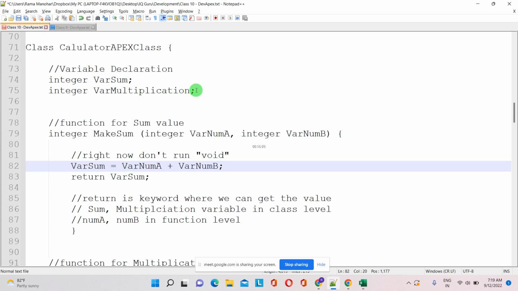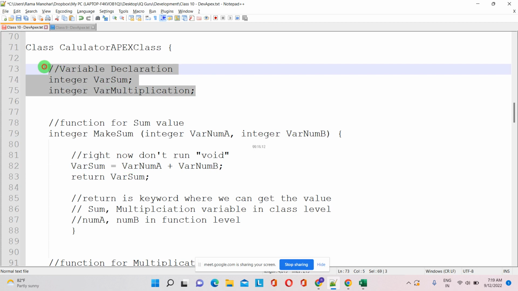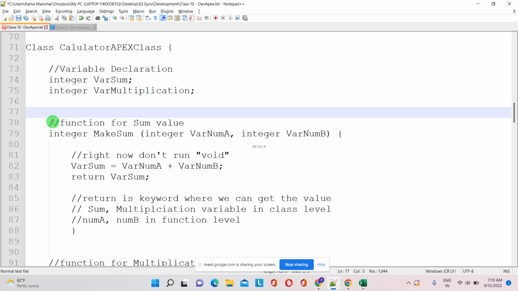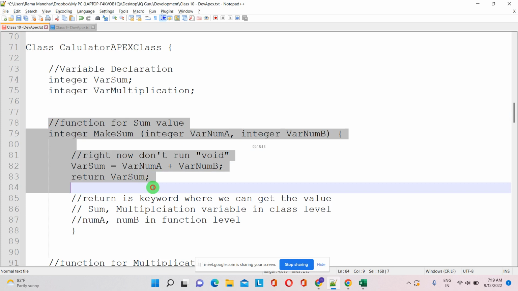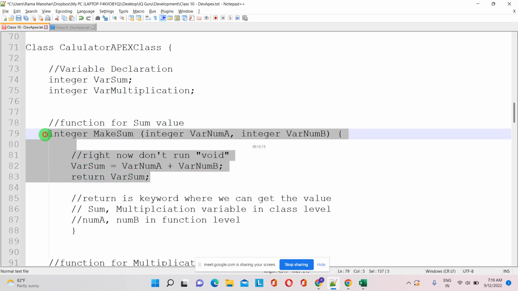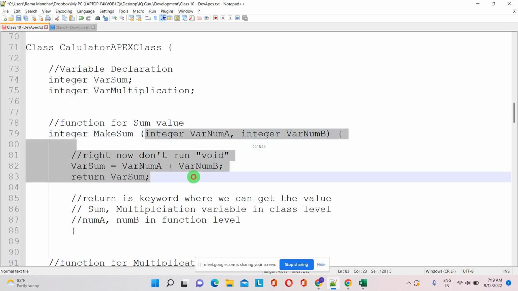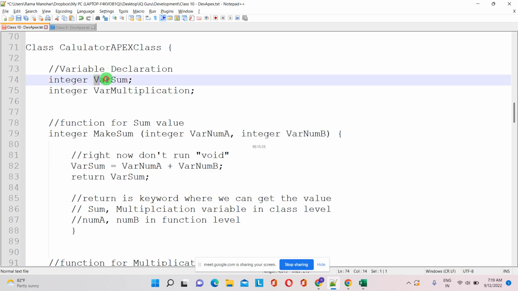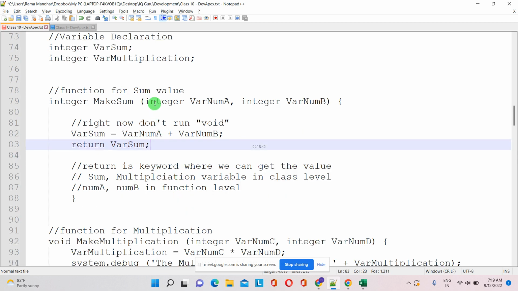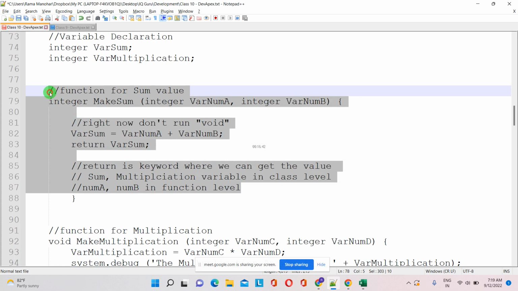A class is like central government employees. A function is like a state level employee. A state level employee will have power within the state. In the same way, within the function they can do anything. But if you declare any variable in the class, you can use those variables anywhere. In function level also you can use it. Okay. Same thing for multiplication.